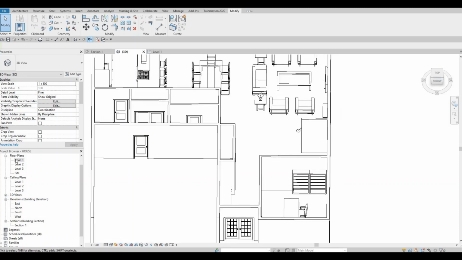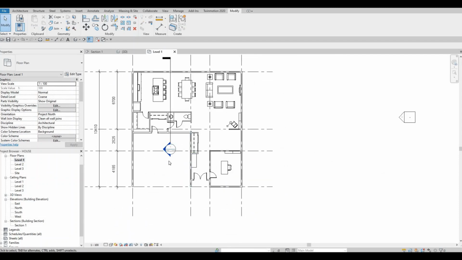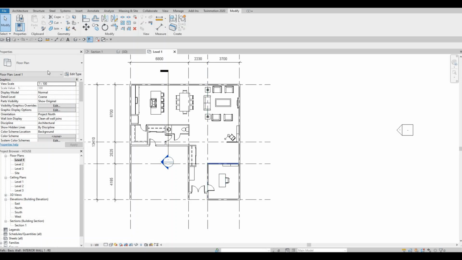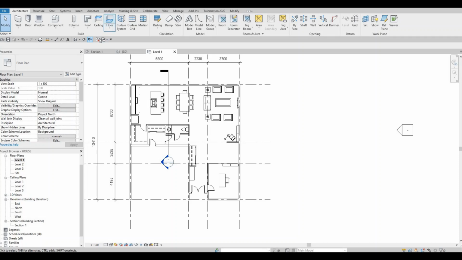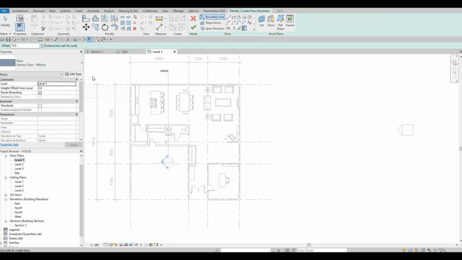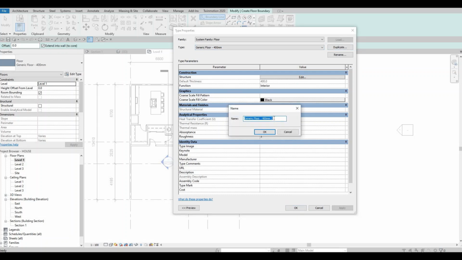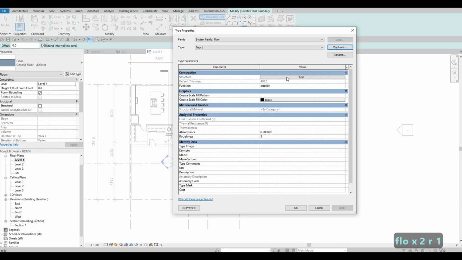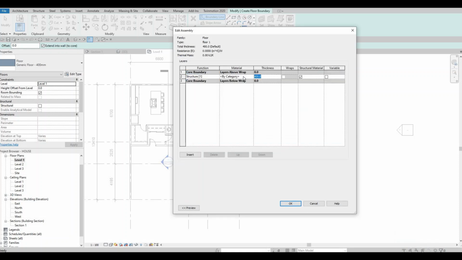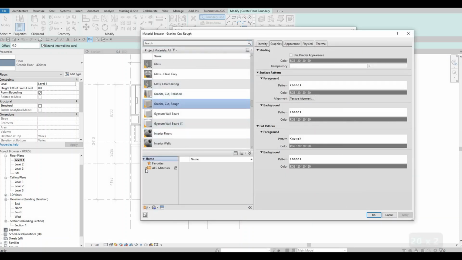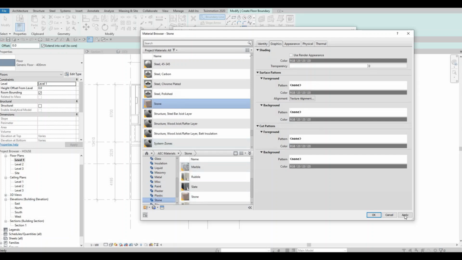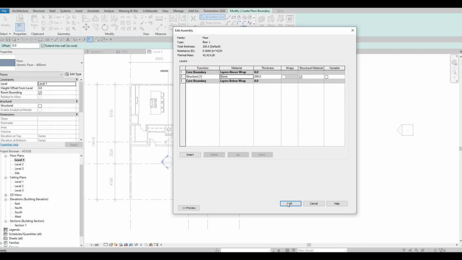Also, I'm going to add in the floor for this area. So go to architecture, click floor. Let's use 400. Edit type, duplicate. This will be floor number 1. Edit the thickness. Let's change this to 200. And then for the material, let's add in a stone. And then let's add this one. Apply and then OK. And then OK again.